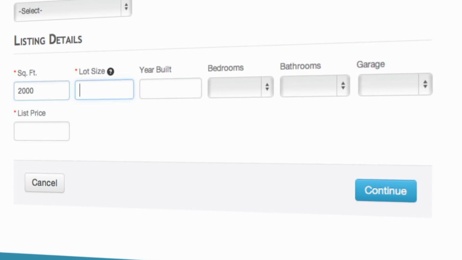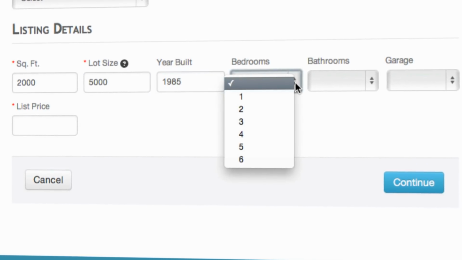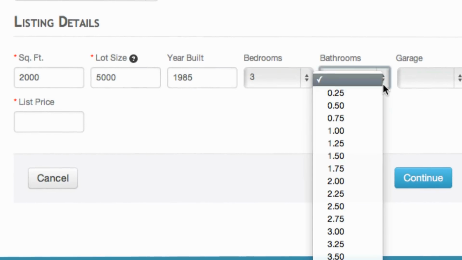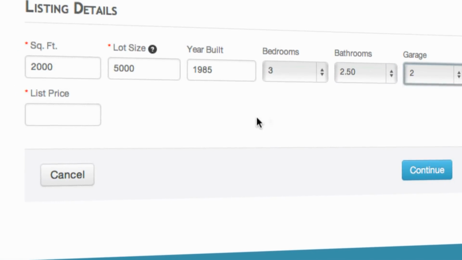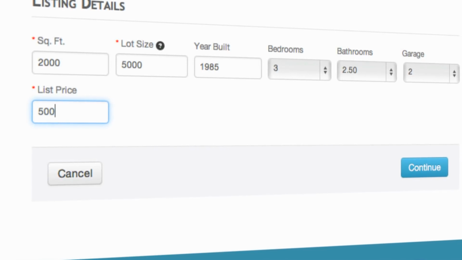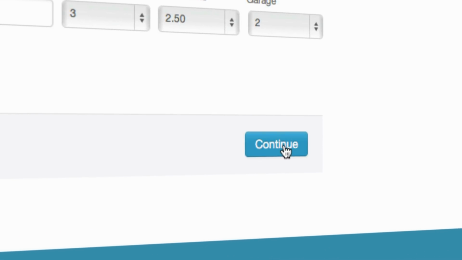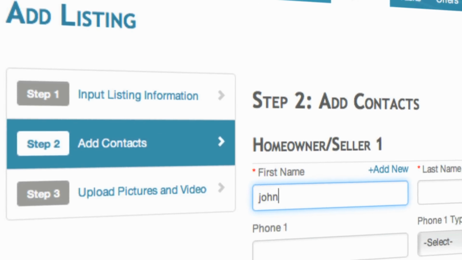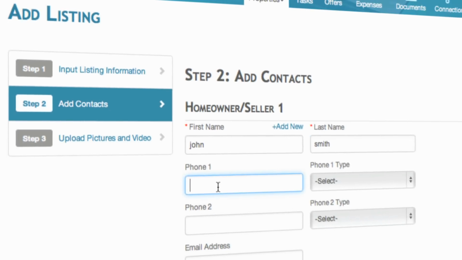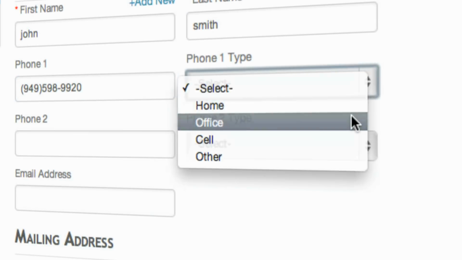Add your square footage, lot size, year built, bedrooms, bathrooms, garage spaces, price, if it is in listed status, and click Continue. Now we can add contact information for the home seller. Add the phone number, and if you have the email address, you can add it now or later.